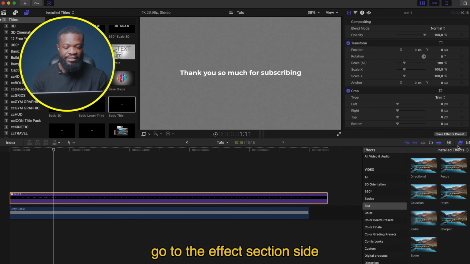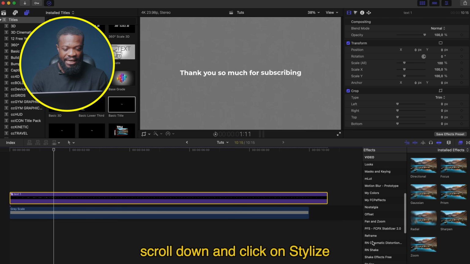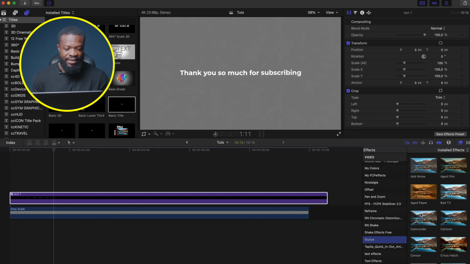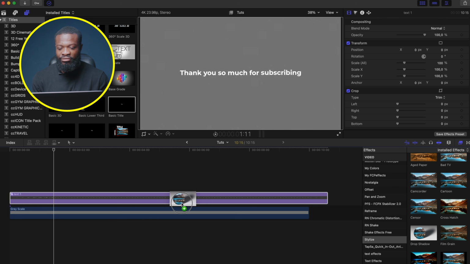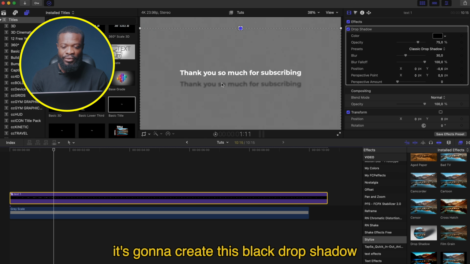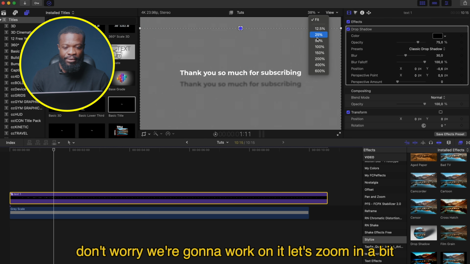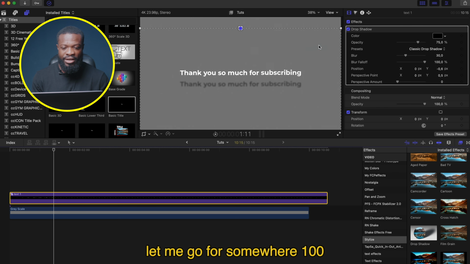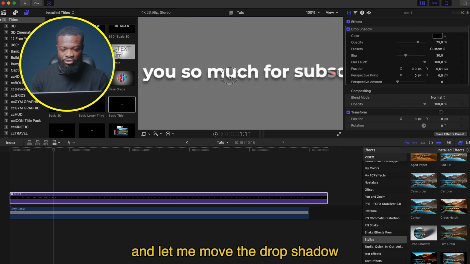Go to the effects sidebar, scroll down and click on stylize. Then click on drop shadow, drag and drop on this very file. It's going to create this black drop shadow. Don't worry, we're going to work on it. Let's zoom in a bit. Let me go for somewhere 100 and let me move the drop shadow pretty close to this side.